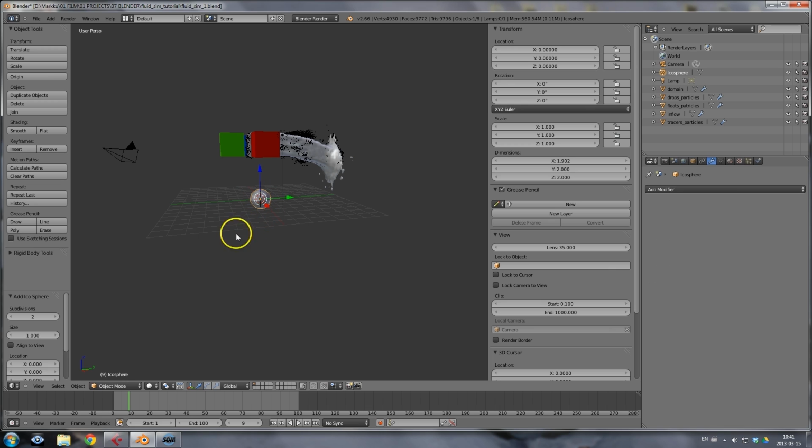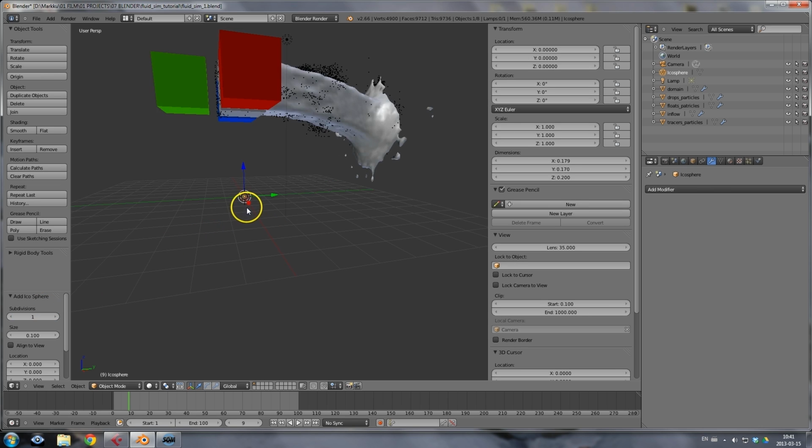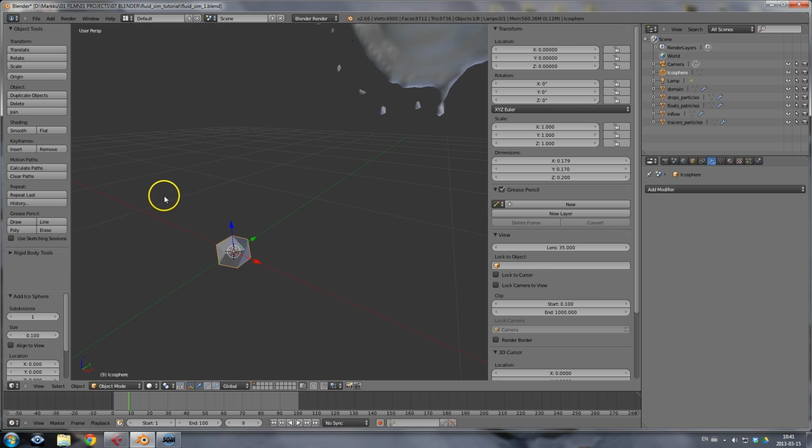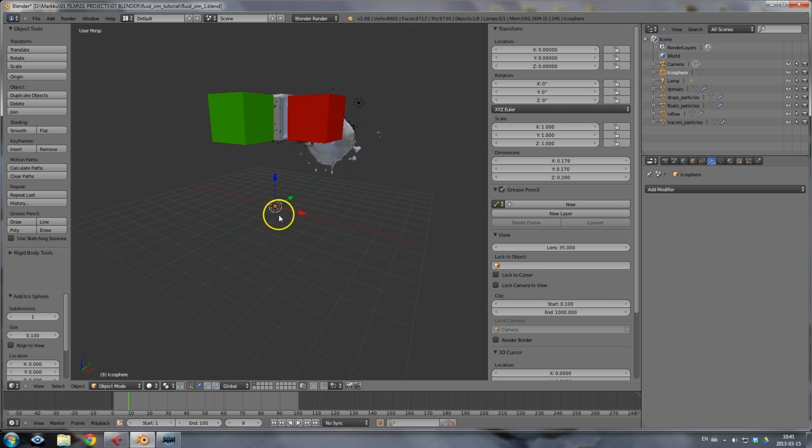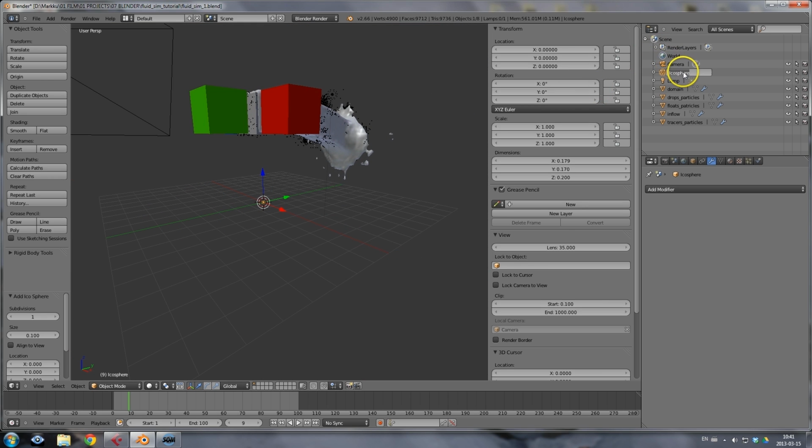Now these are quite big. You can imagine if we attach them to all these particles, it's just going to be a mess. So let's take the size down to 0.1, and then subdivisions, I don't want it to be as high detail, so I'll take that down to 1. Then it's not as detailed, easier to process. I'll name that icosphere drops.